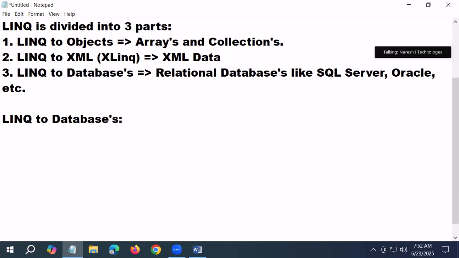LINQ was introduced in .NET 3.5. Basically this became very popular among .NET developers while communicating with databases, and to fetch data from arrays and collections, and to fetch data from XML. It means you have a querying mechanism now.